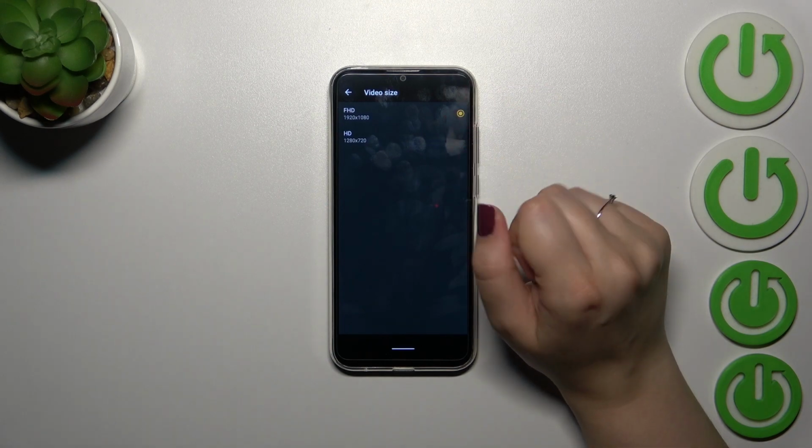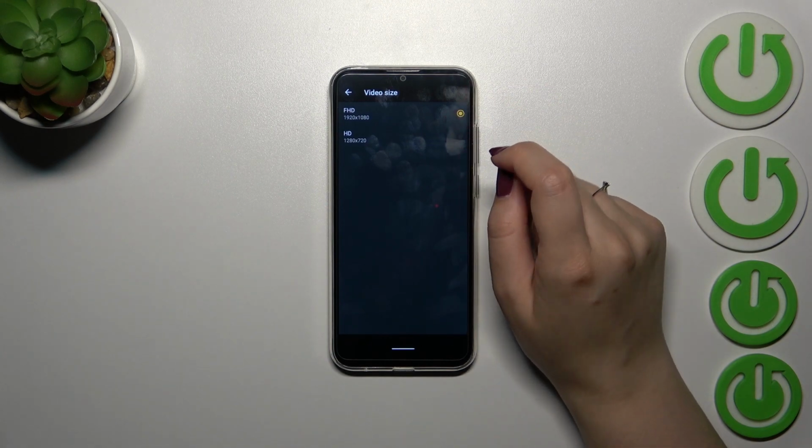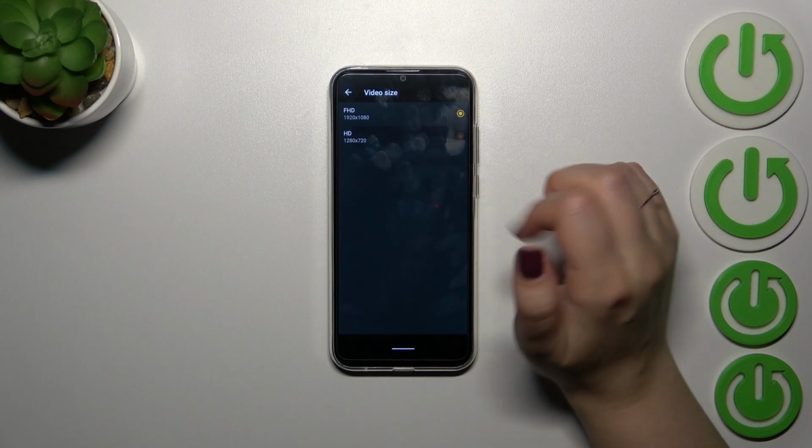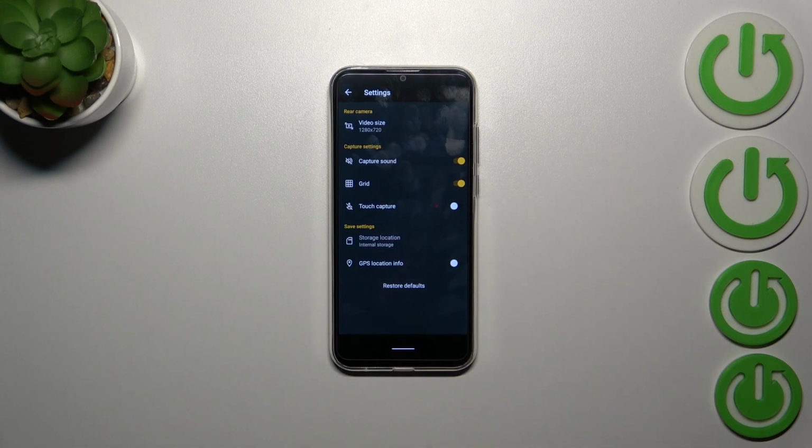We've got only two different options from which we can choose: the FHD, which is currently applied, and HD. So simply tap on the option, and as you can see it will be immediately applied, which simply means that from now on your device will record the videos with the chosen resolution or size.